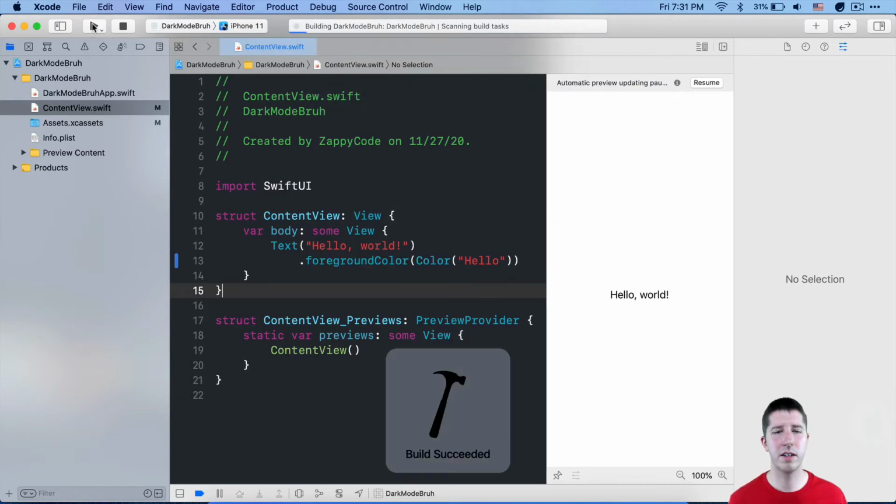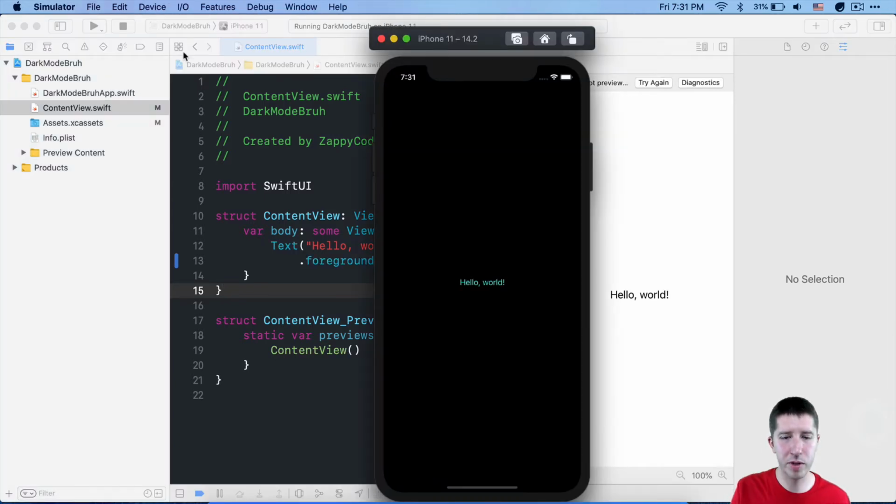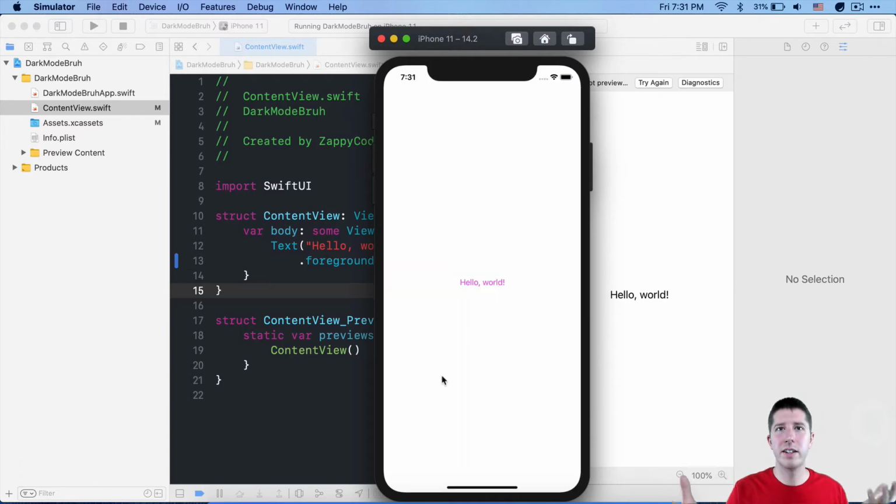Okay, so let's go ahead and see what this looks like in our app here. So I'm going to run this on the simulator. Okay, it opens up, and look, you can see in dark mode it's that light blue, and if I do my command shift A, all of a sudden it's the pink.